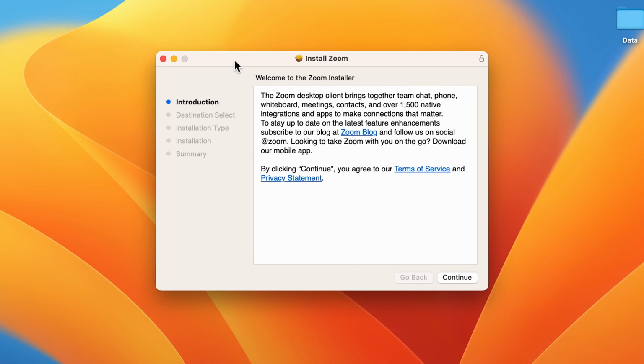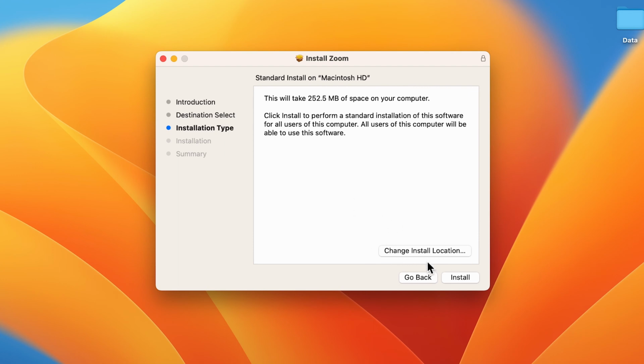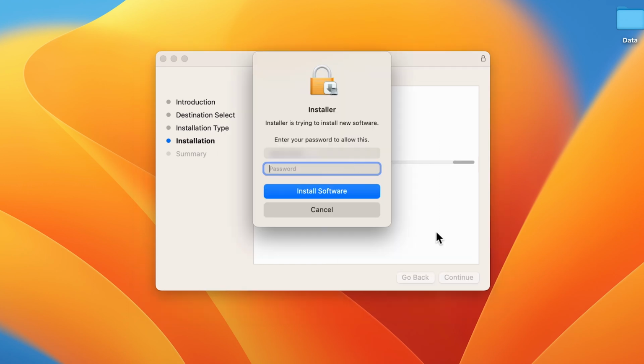Once you open the Zoom installer, this window will appear. Click on continue option and then once again click on continue to install it. If you want to change the installation location, you can change from here, but I'm going to go with the same location. So I'm going to click on install option. Now once you click on that install option, there will be a pop-up window and it will ask you to enter the password. So you have to enter your MacBook passcode which you use to unlock it.